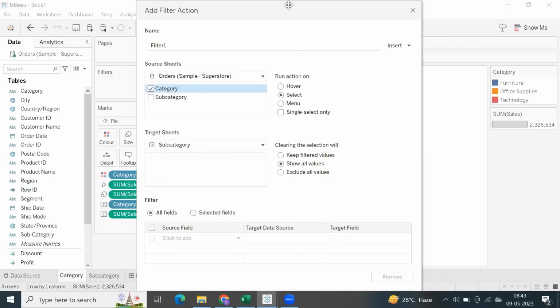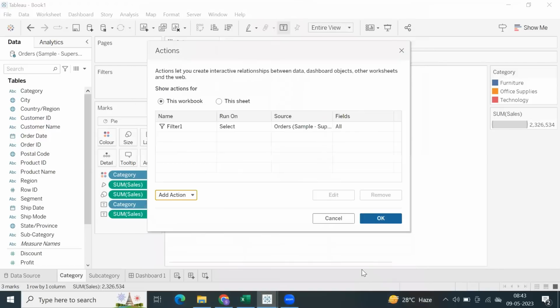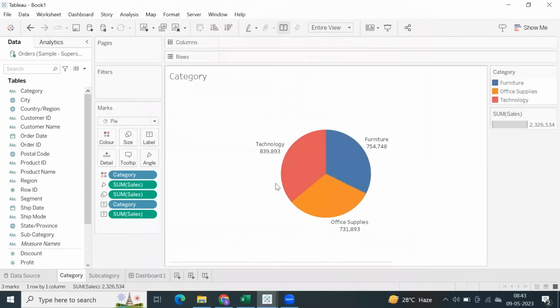I'm unable to select. It's not showing the OK button, right? So first cancel, then click OK. So let me use tab. Okay, the action got saved. Click OK. So my source is category sheet, target is subcategory.